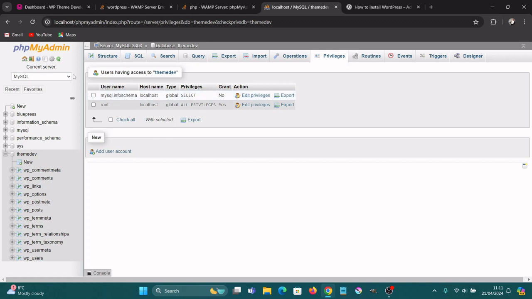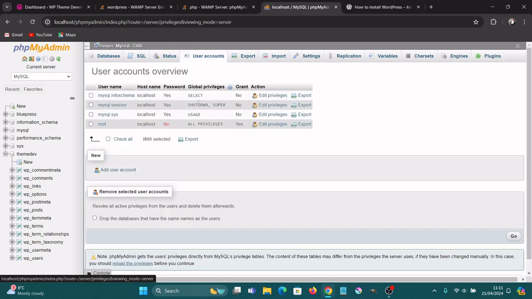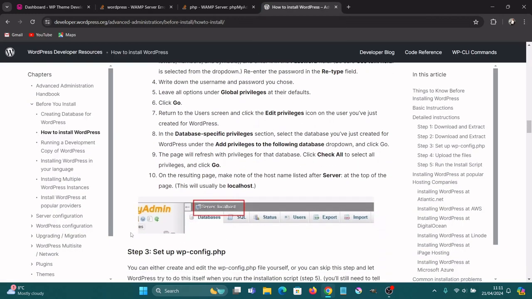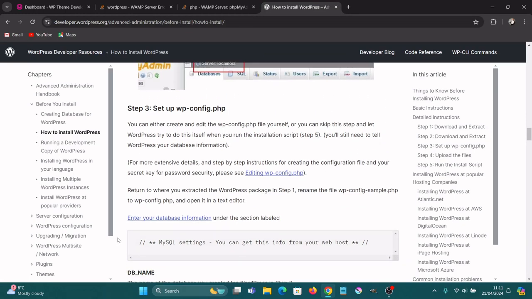If you want to get out of this screen and go back to home, you click the home button. There it is, job done. User accounts, there's root, no passwords. You're going to use the same thing. But once you've gone through that process of following these instructions to install WordPress, happy days. Now you can either do two things.